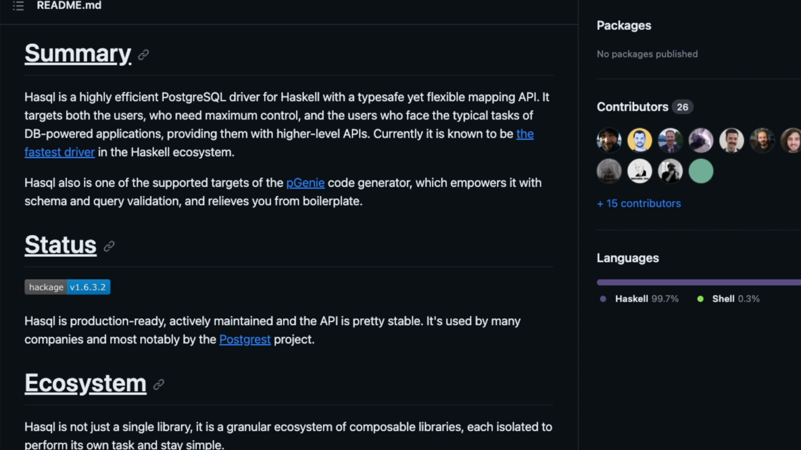According to the README, hasql is a highly efficient PostgreSQL driver for Haskell with a type-safe yet flexible mapping API. It's production-ready, actively maintained, and the API is pretty stable. It's used by many companies, and most notably by the PostgREST project.